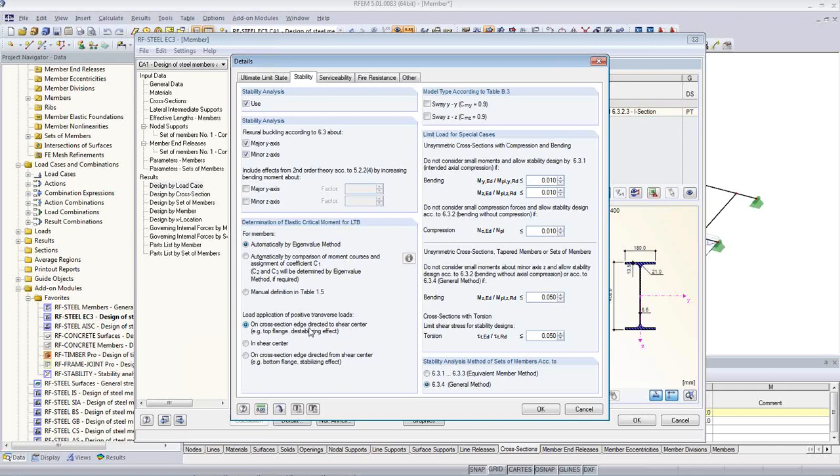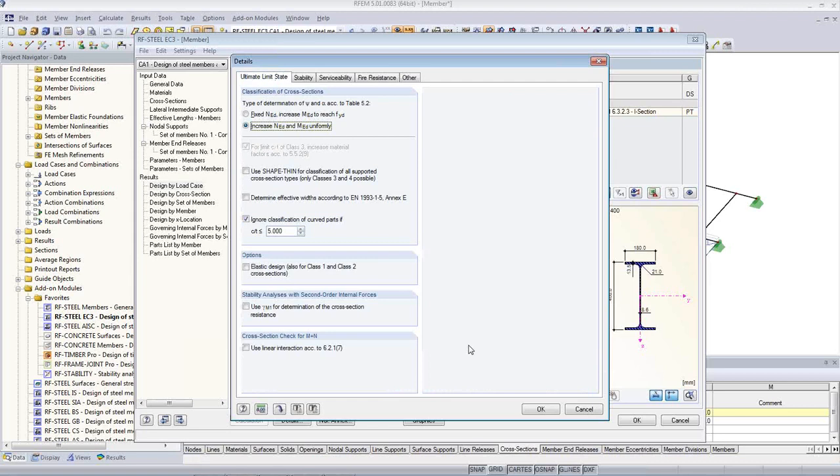Somebody asked, is it possible to do only an elastic design? Because in some cases, I only want to do an elastic design and not a plastic design, especially if you have to deal with fatigue design situations. Yes, I think it's possible. Ultimate limit state, options, elastic design, also for class 1 and class 2. When we have class 3, we automatically go to an elastic design. If we go to class 1 or 2, the software will choose a plastic design by default, which is more economic. But if you can't use it, you can say here elastic design also for class 1 and class 2, and it will never use the plastic reserves.